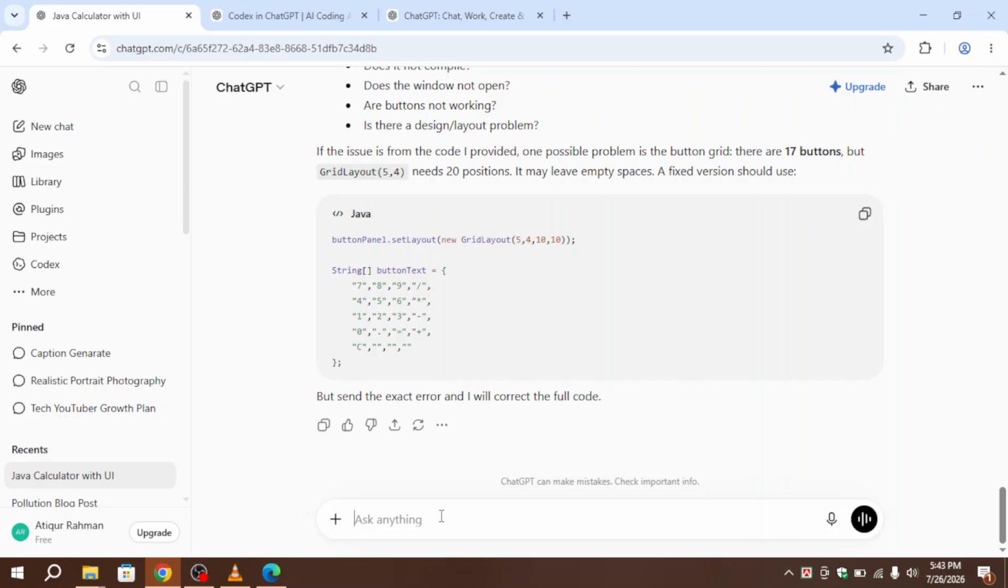And that's how to use ChatGPT for coding. Whether you're learning your first programming language or building larger projects, ChatGPT can help you write code faster, understand difficult concepts, and solve problems more efficiently.